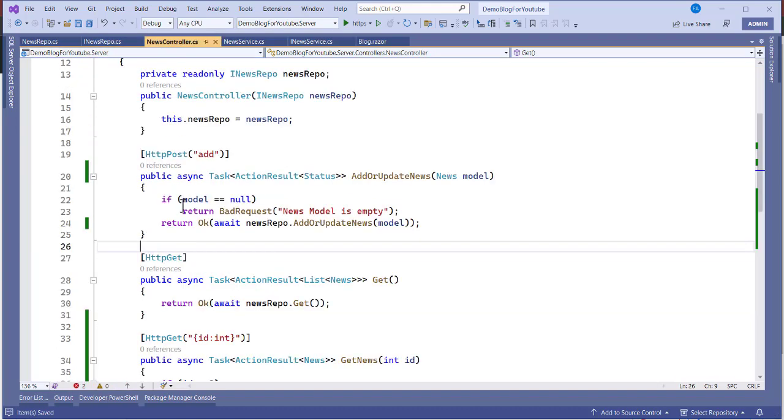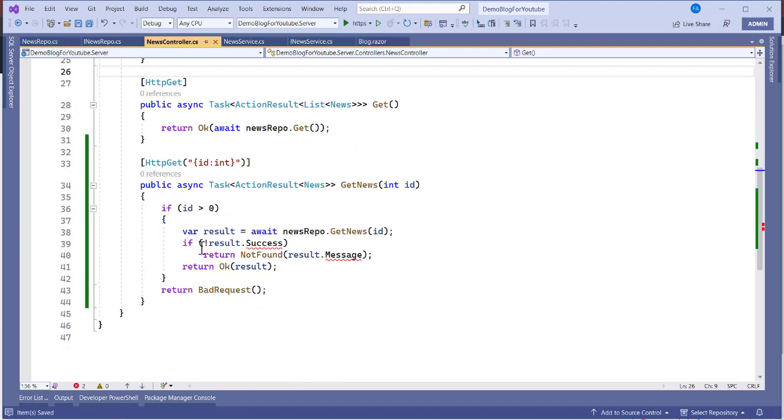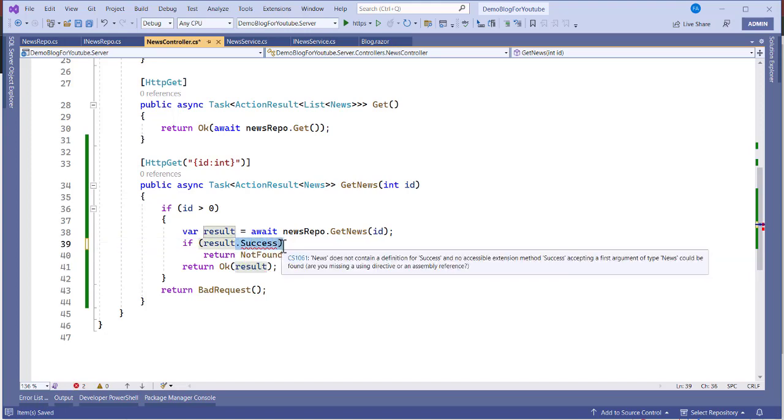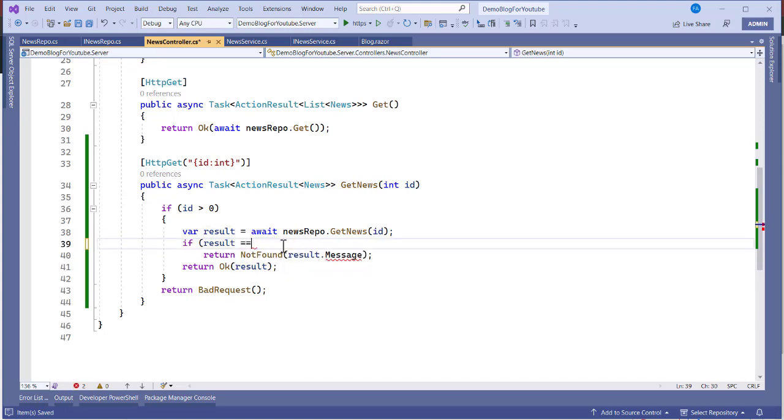You save this. Now we come to the controller and check here first. Now here you're not going to get success, so you're going to say if result is equal to null, then return not found. Then we can say maybe news not found, else return okay with the news. Yeah, so here we can return news ID cannot be 0.